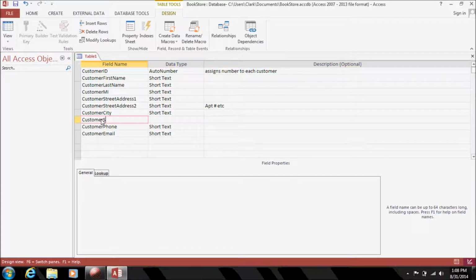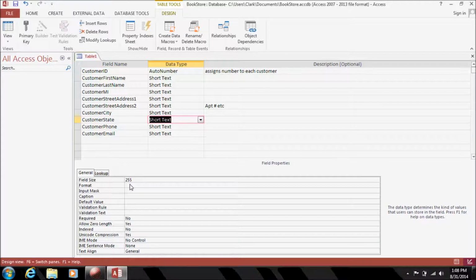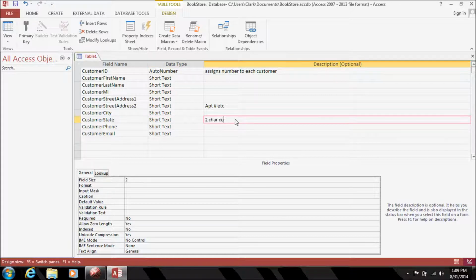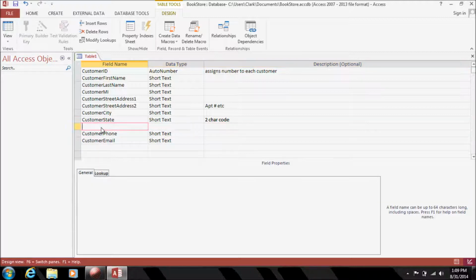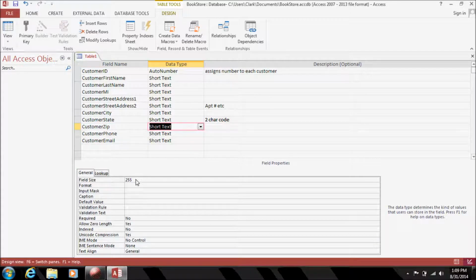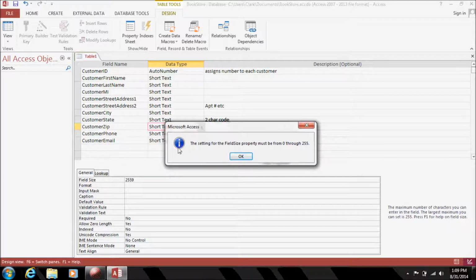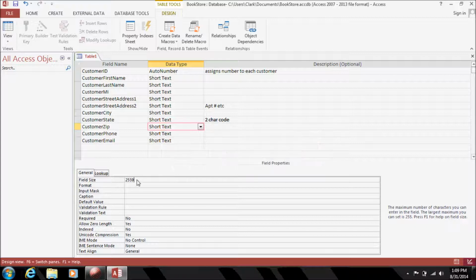customer state. Now for state, I'm actually going to limit it to the 2-character state code. So let's change the field size to 2. And I can just put 2-character code just to remind myself that that's what I'm doing. And let's add one more for zip code. I think I'll store the 9-digit zip code here, so let's put 9. Now what did I... Oops. Okay, that was a mistake. Let's put 9 here. Okay, so email, let's set our field sizes.